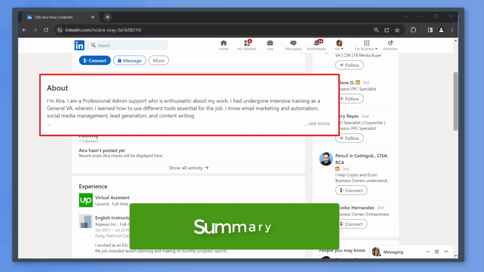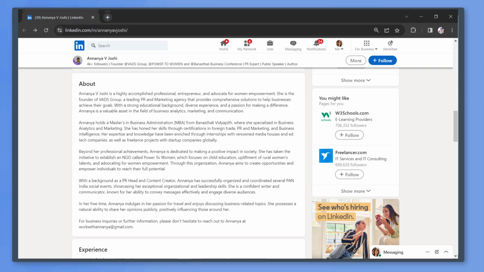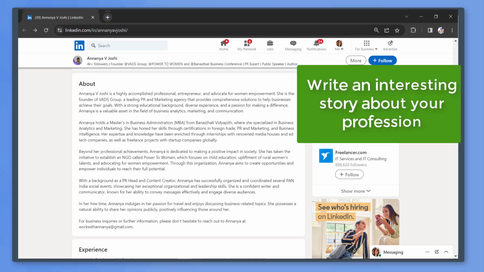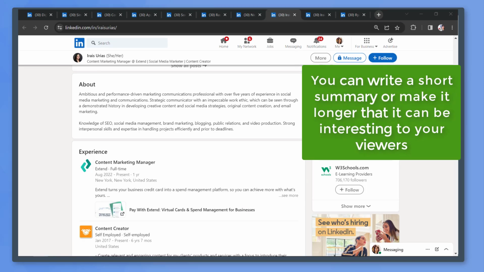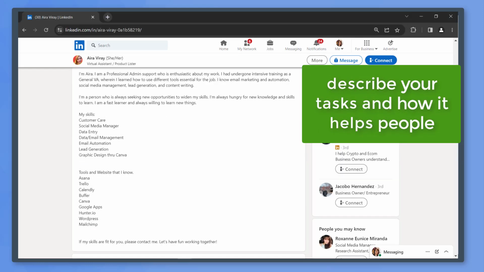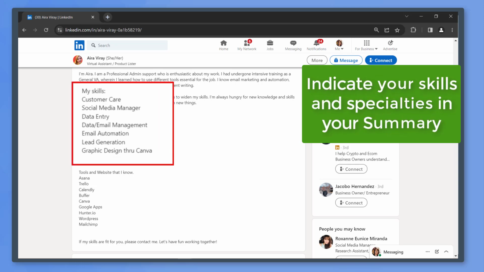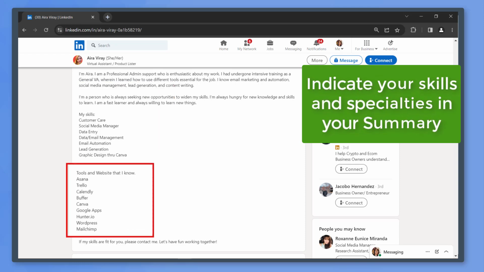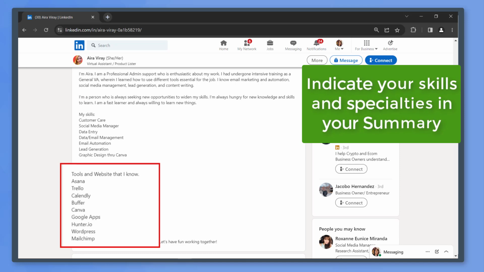If you have a sample portfolio, you can add it as a link below or include it in the featured section. Next, summary. You must have a LinkedIn summary to tell people about your story. Take note that you don't have to use up all the 2,000 characters for the summary. You can tell a story about the task that you do in your job and how it helps other people. You can even include all your expertise or specialties in this section.